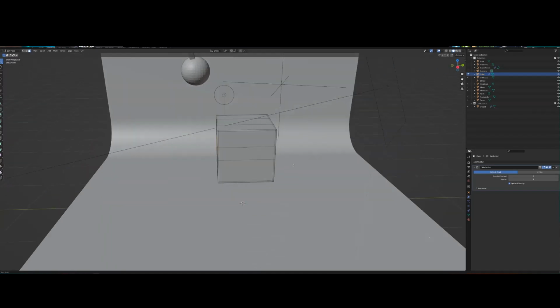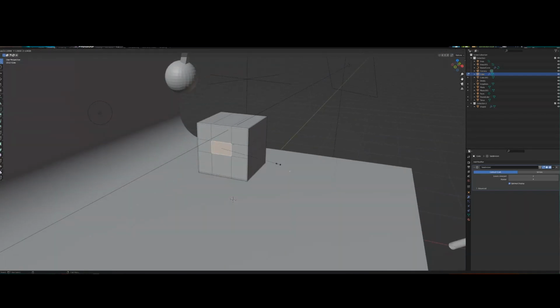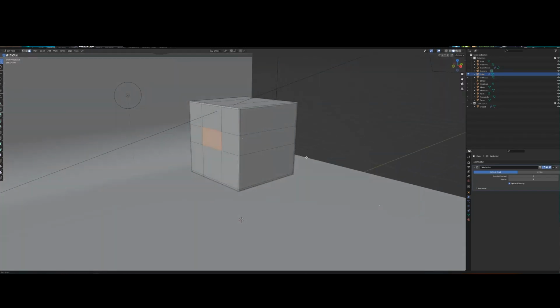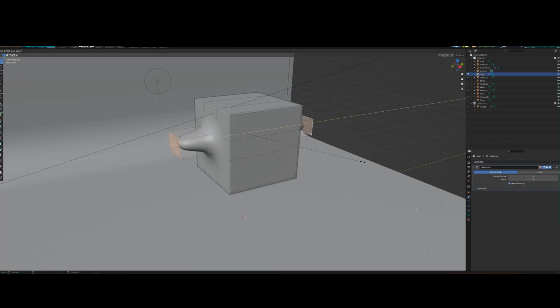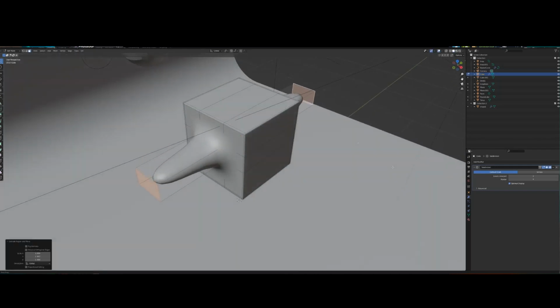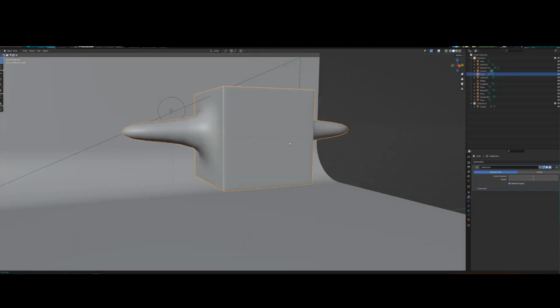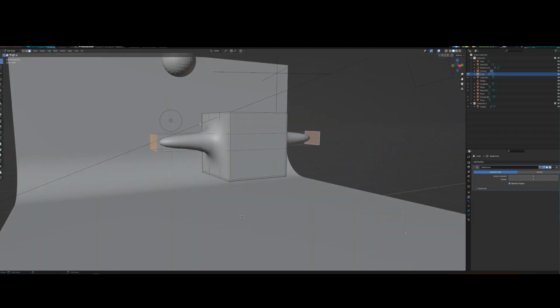So if you click E, S, Y, now, is it not doing it? Is it because I've only got one highlighted? E, S, Y. Now we get them extruding along that axis there. So we get these arm shapes, but obviously they're very curved here.